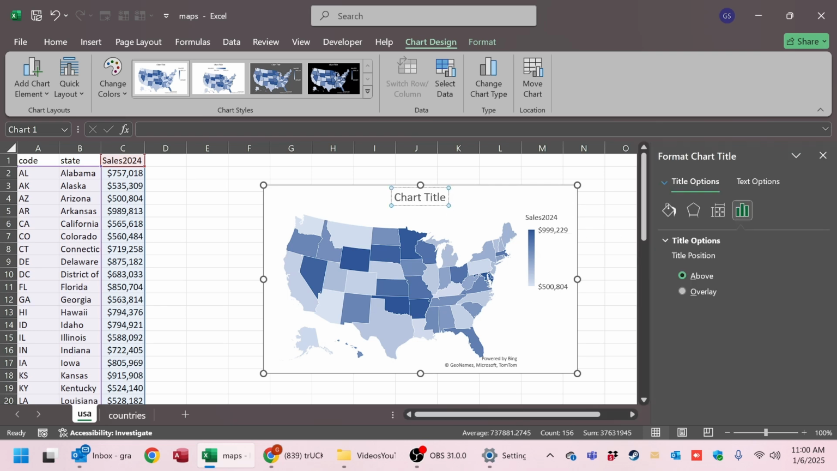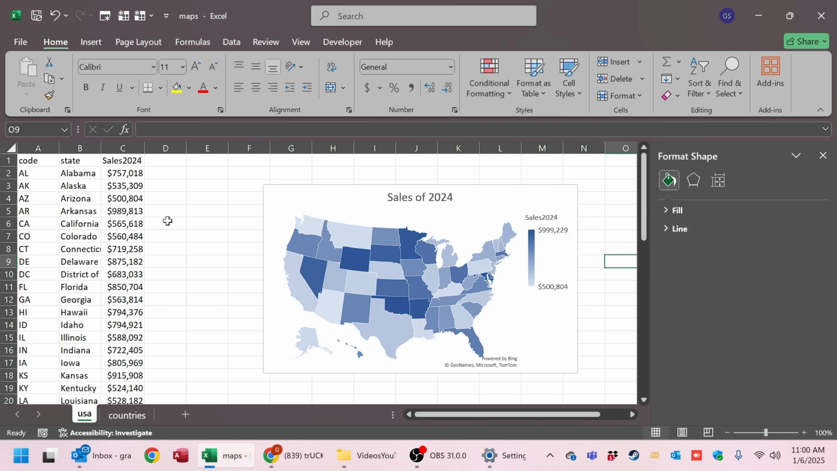This looks and feels just like a normal chart, so you can change any information that you want on this. So if I just put in the title. So this is a great way to illustrate data. You can also do it by country.